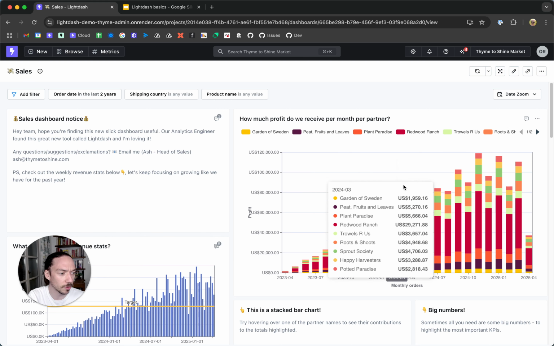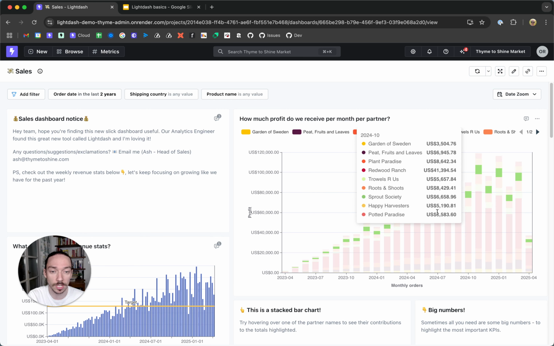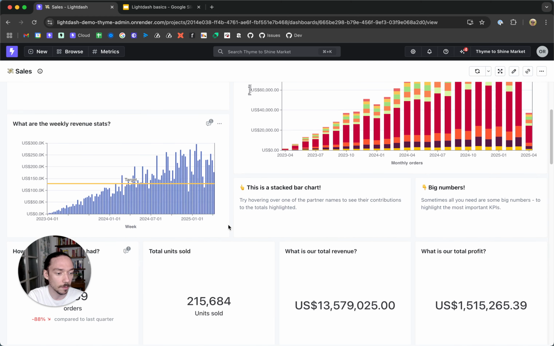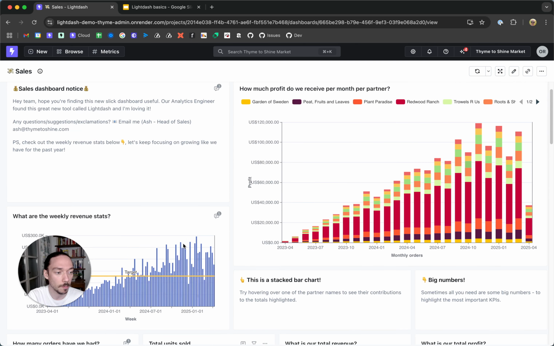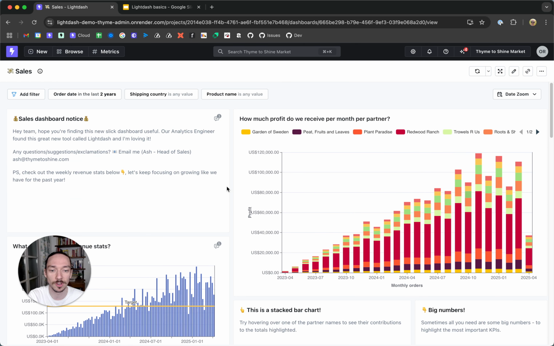As you hover over things, you'll start to see things like tooltips pop up. You might see descriptions as well. So be curious, hover your mouse around, see what you can find.